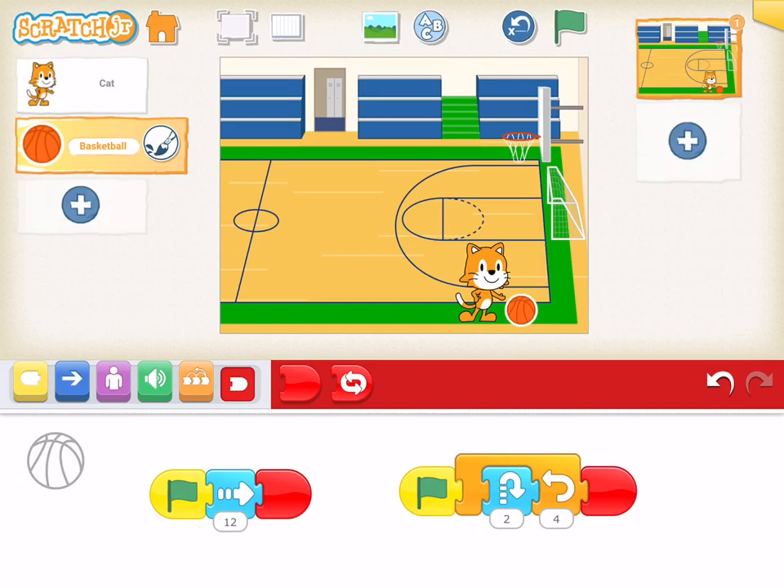I'll give you a clue. The block you need is already on the screen. If I just do that, the block needs to go in there somewhere. Just have a little think about it. What other children have done before in the past is they've put characters on the top that jump up and down to cheer Scratch on.